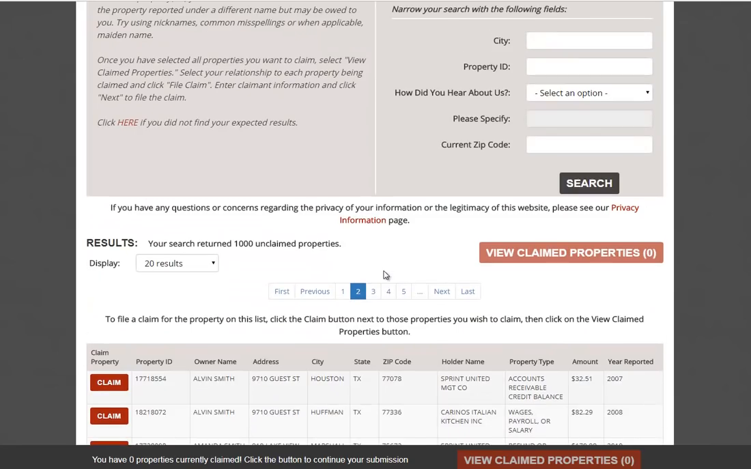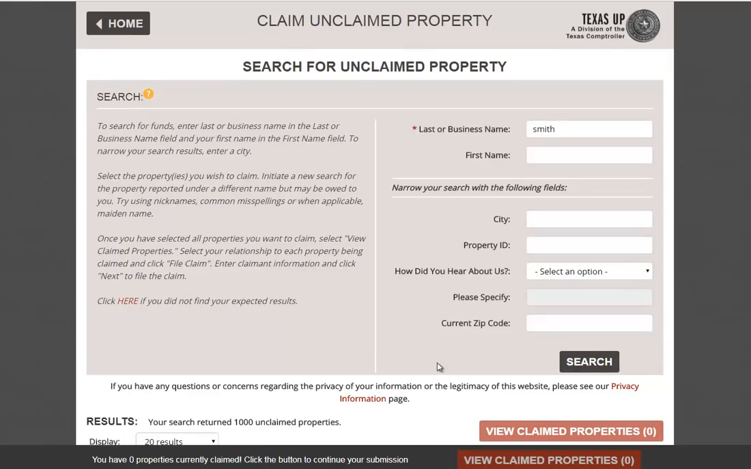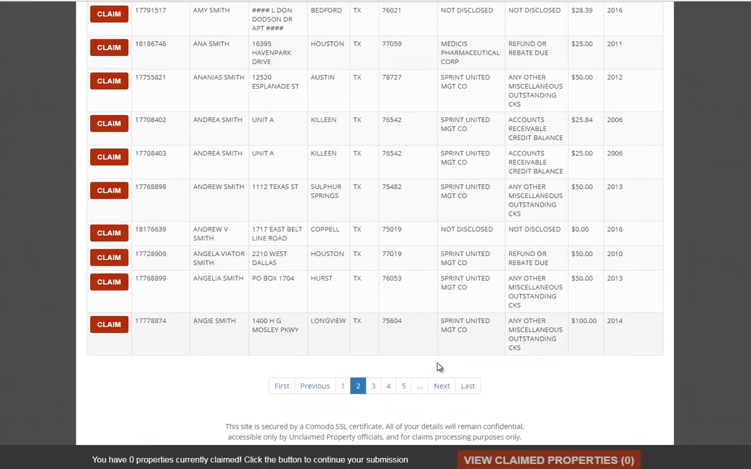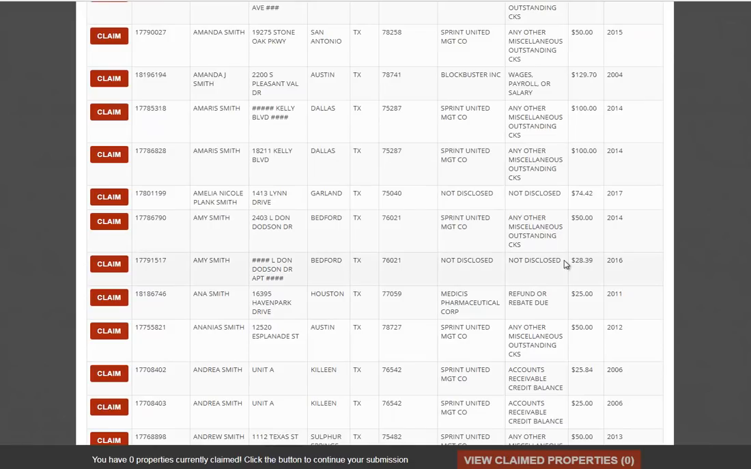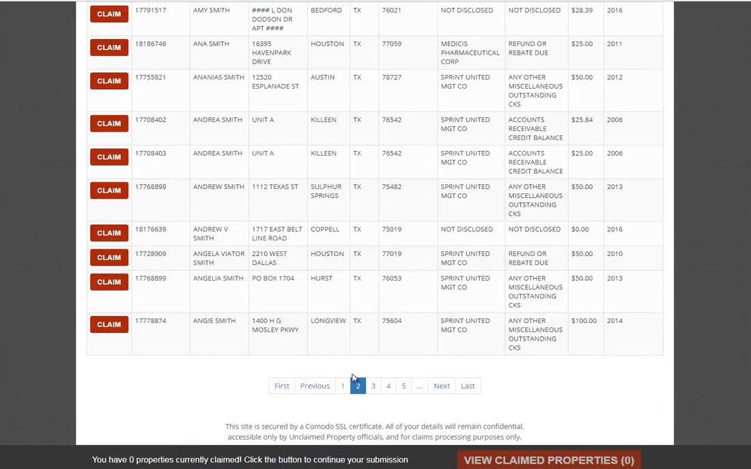I don't know if this particular state lists how many pages there are, but as you can see down here, there are lots. There are tons and tons of these accounts. Another $100 one, a $129 one, and you can submit those and get paid on those.